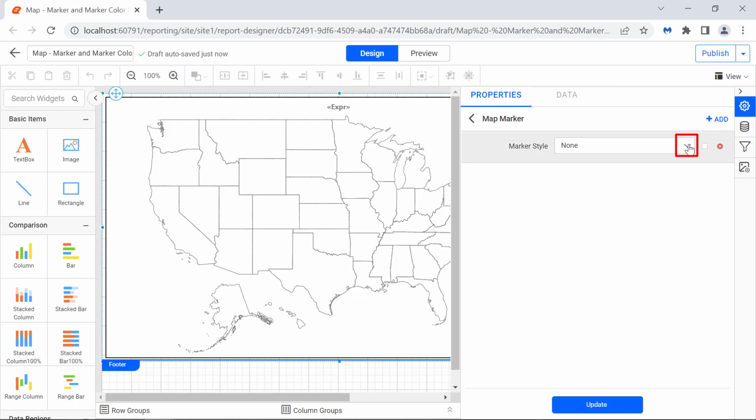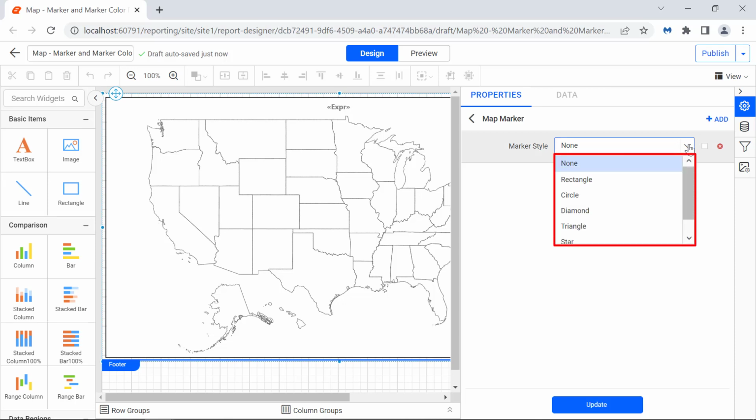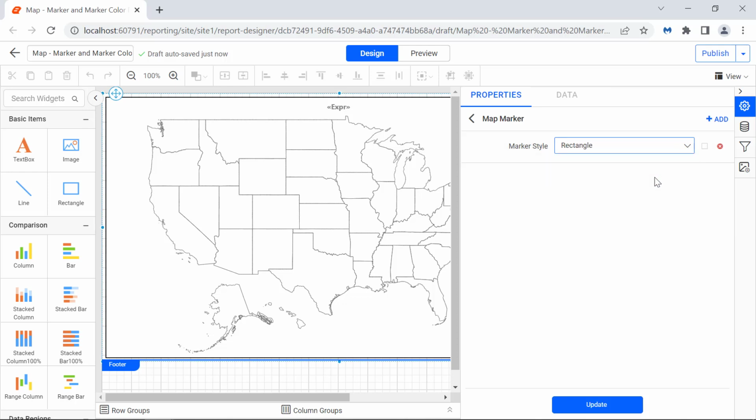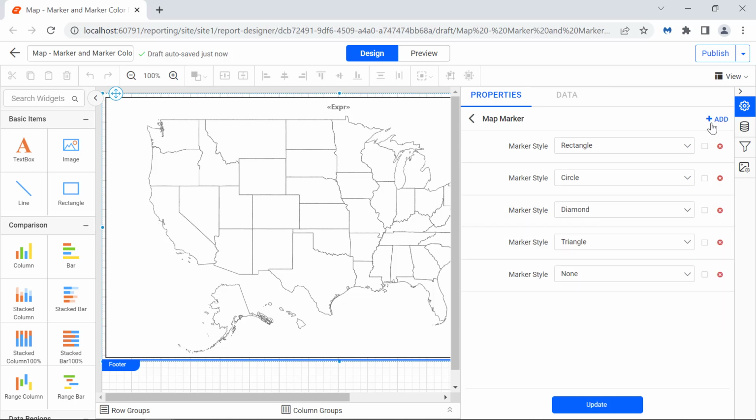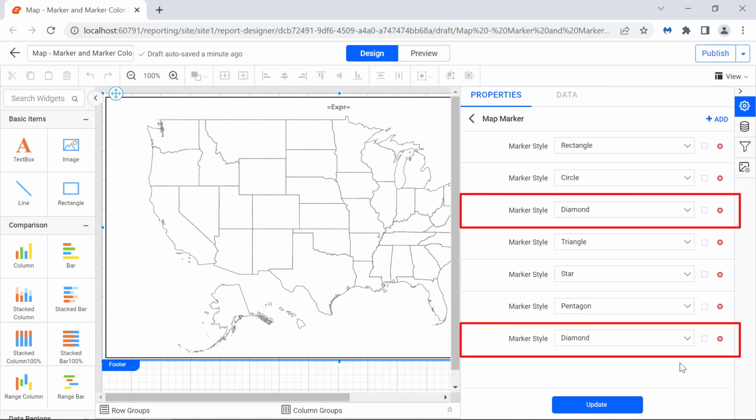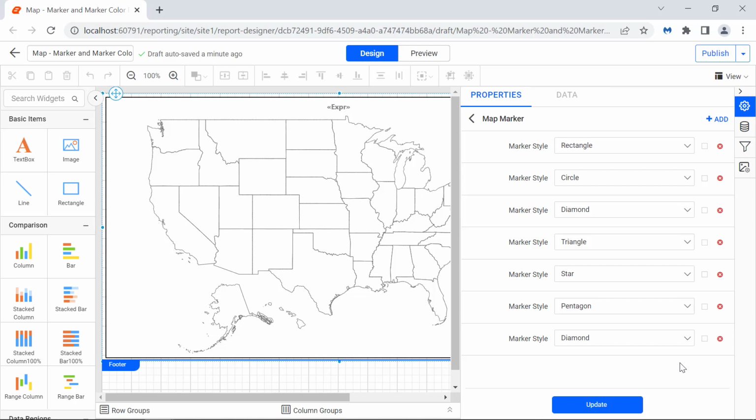Click the drop-down icon. And the list of marker styles are displayed. I choose Rectangle. In the same way, add the remaining marker styles. Here, Diamond marker style is added multiple times. So, in Preview, 2 items are denoted with a diamond. To differentiate these items, apply marker color rule. Click the Update button.